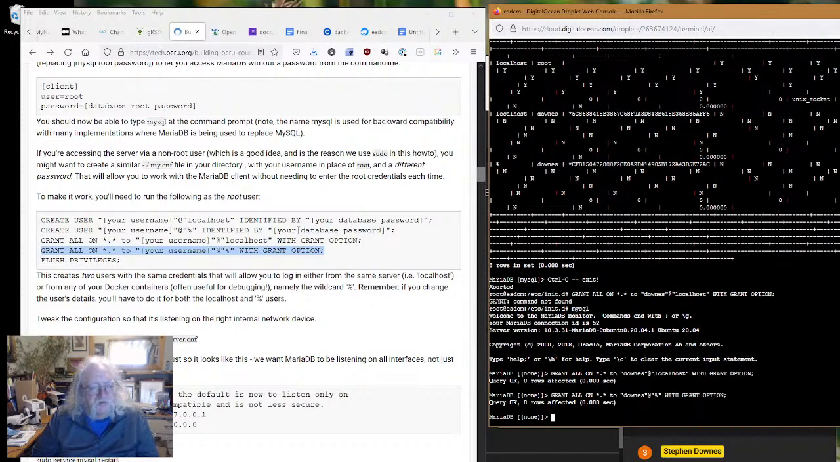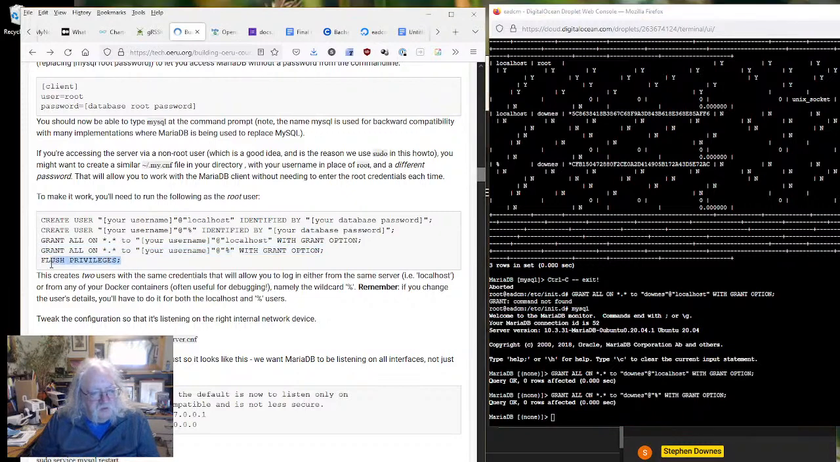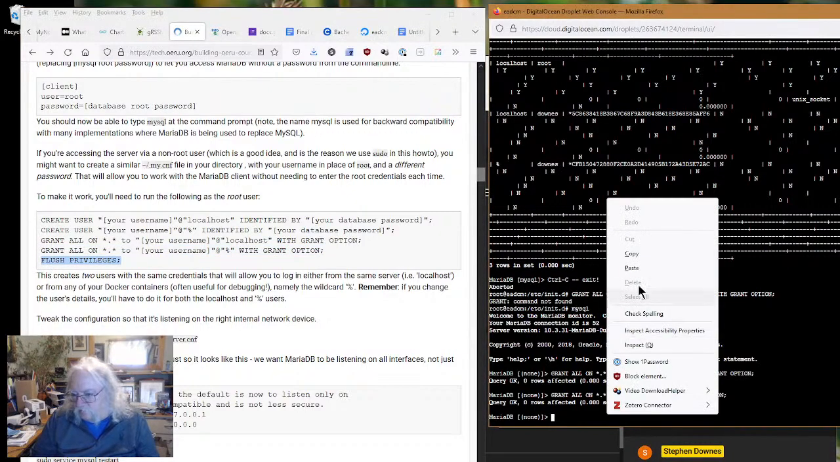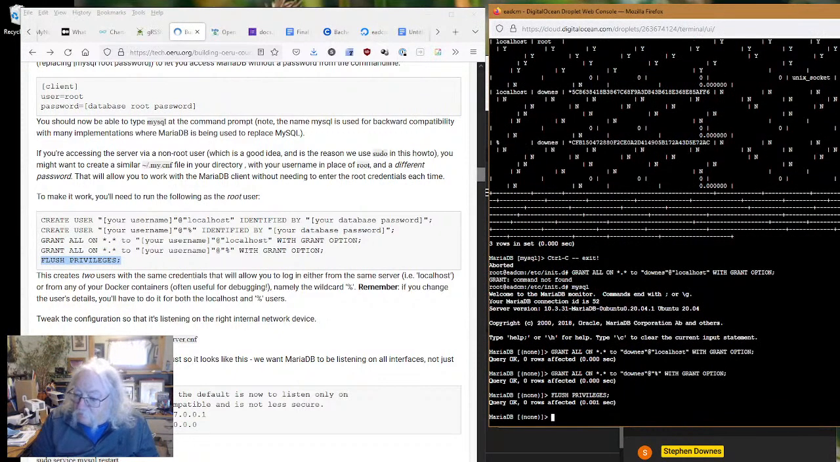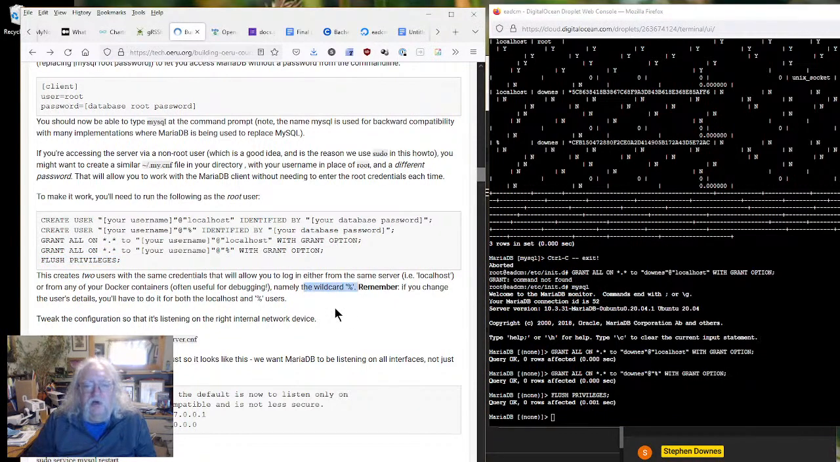And flush privileges. There we go. Which basically resets all the privileges and actually implements the commands that I've just put in. Alright. So this creates two users with the same credentials that will allow you to log in either from the same server, localhost, or from any of the Docker containers, namely the wildcard percentage.